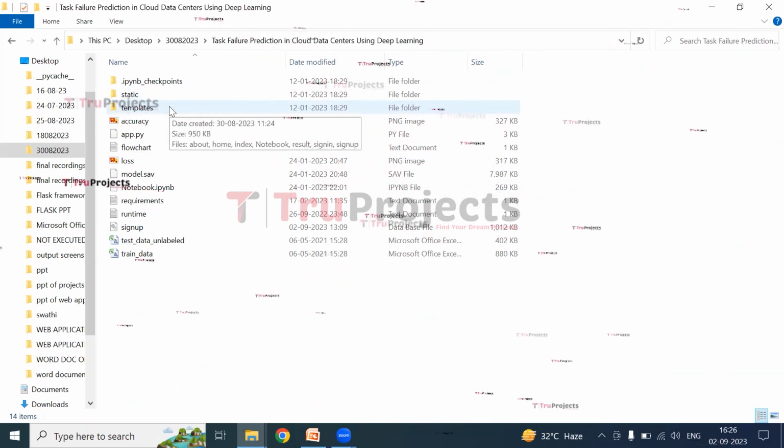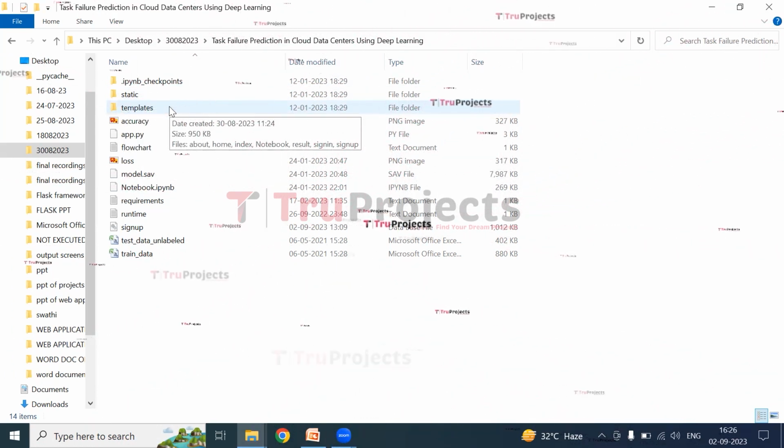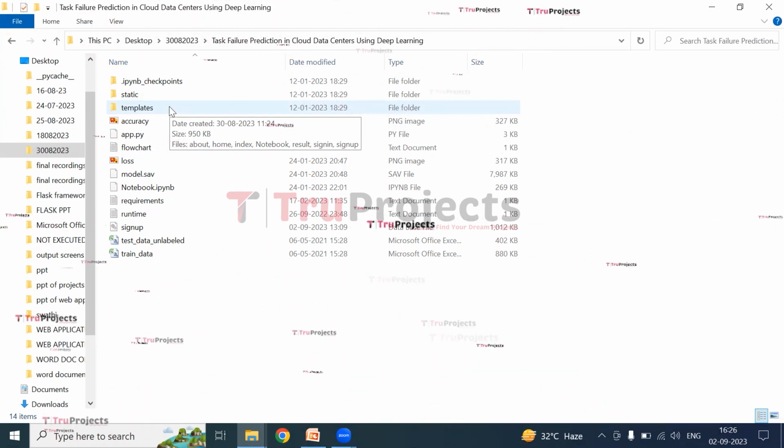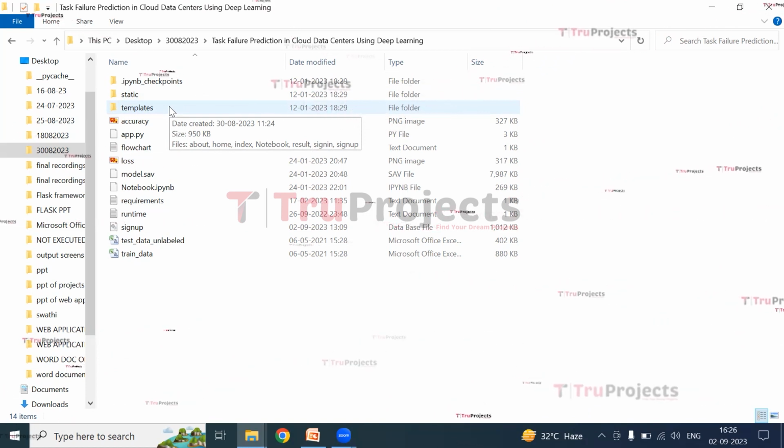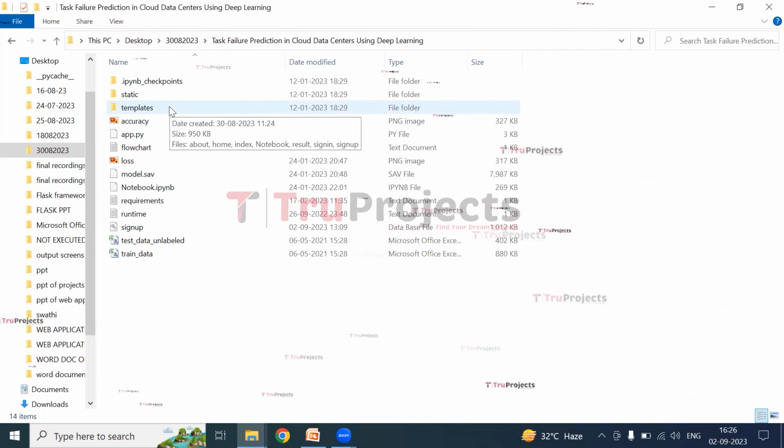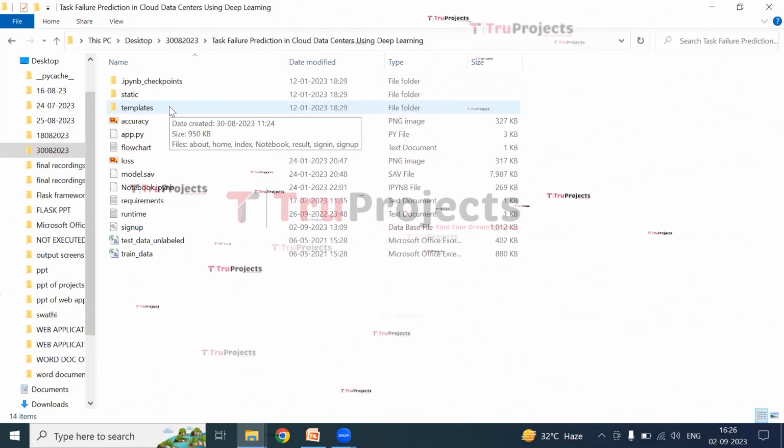This is the template folder. This folder contains all the HTML pages used in the project. It typically includes files like index.html, about.html, home.html, etc., which represent different pages of the website.